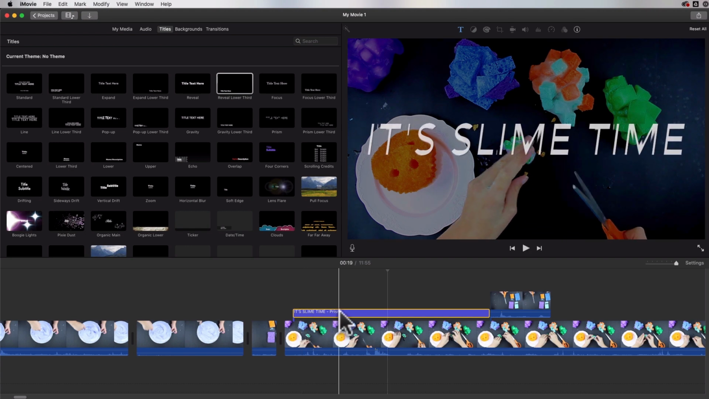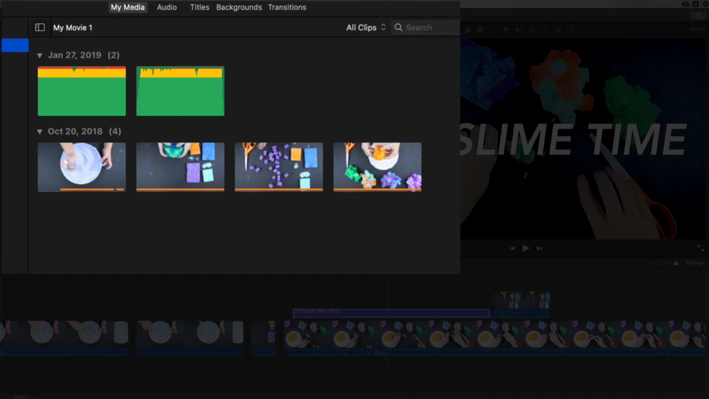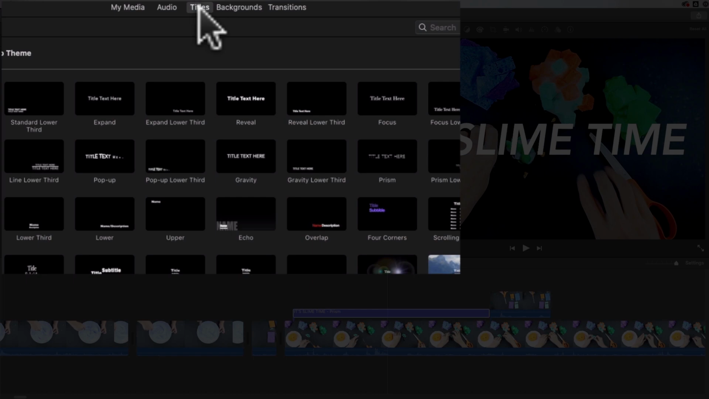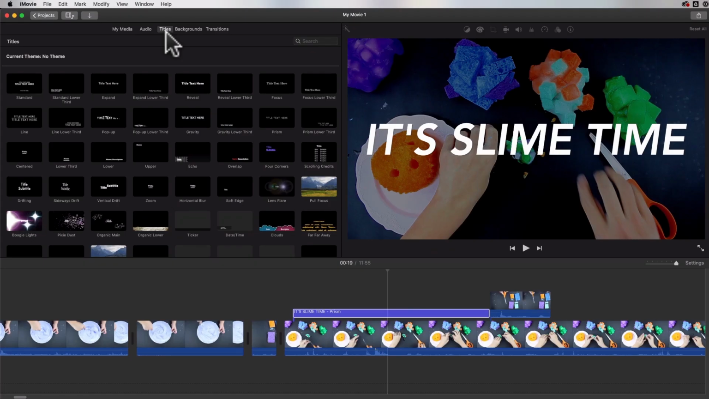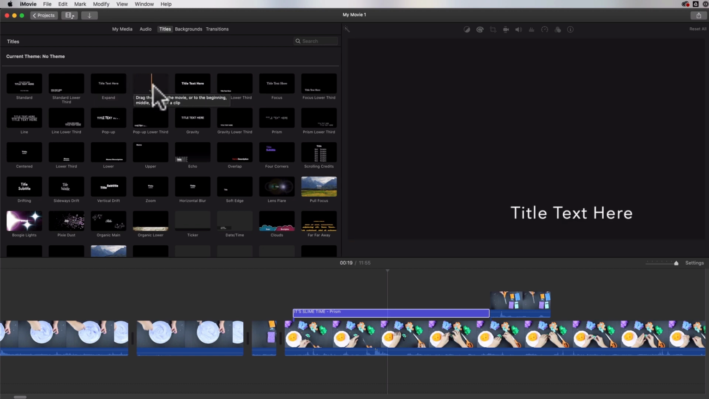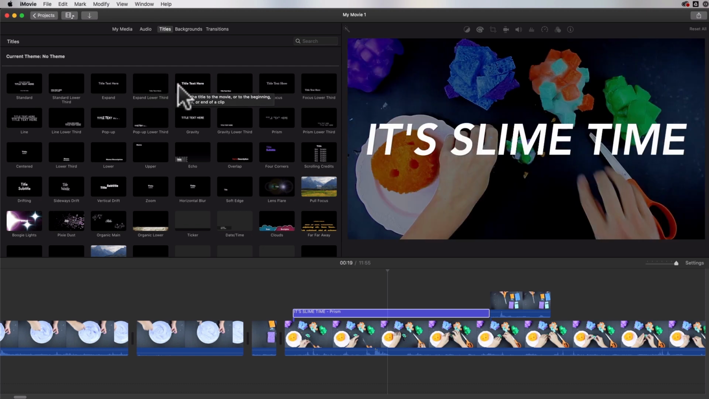So it has a little animation here. On the left-hand side of your iMovie, you have your media bin where all of your project files are. There's an audio area. We're not going to touch on that today, but then there's this titles section, and this is where you can find all of the pre-designed, pre-animated titles that iMovie already has ready for you, and there's a ton to choose from. So all you have to do is just roll your cursor, roll your pointer over these, and you'll see in the preview window exactly what they will look like when they are animated.